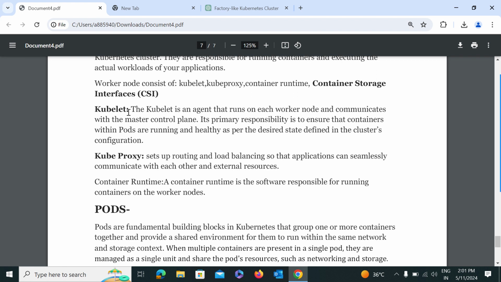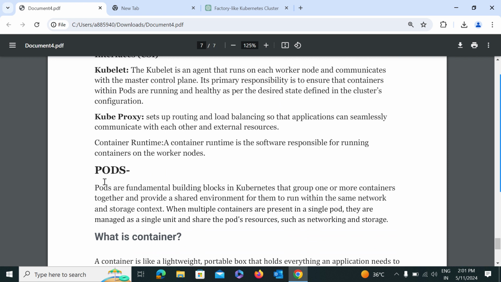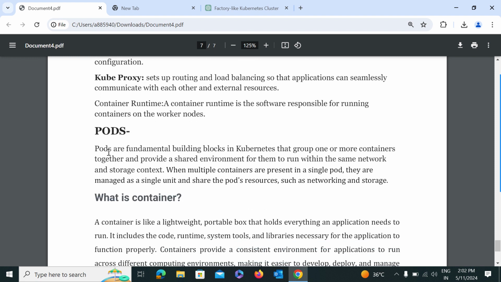Okay, kubelet. What is kubelet? The kubelet is an agent that runs on the worker node and communicates with the master control plane. Its primary responsibility is to ensure that the containers within the pods are running and healthy as per the desired state defined in the cluster's configuration. After that, kube proxy handles routing and load balancing so that applications seamlessly communicate with each other and external resources. After that, container runtime. A container runtime is the software responsible for running the containers on the worker nodes. Okay. Pods.